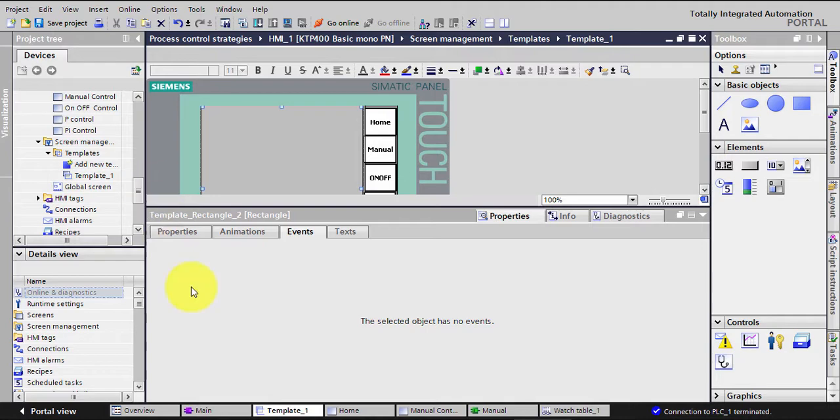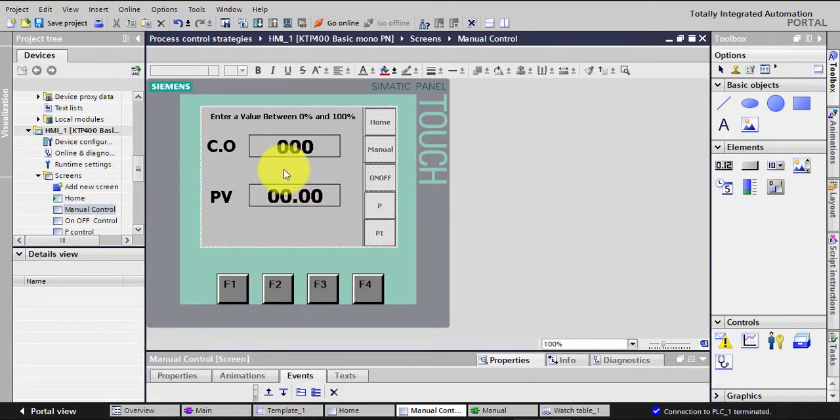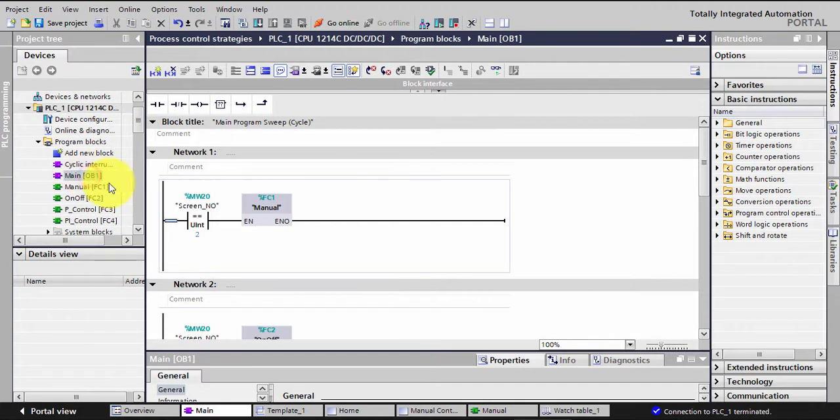And let's go to my screens and clicking on manual. So here in manual, I added a field for the control output and a field for the PV. Now let's go to the main in the PLC to see how this works. So I'm here in my PLC.